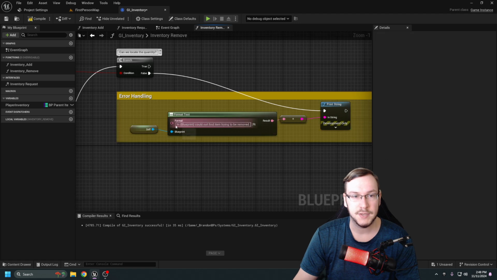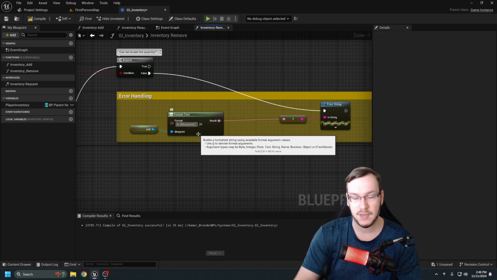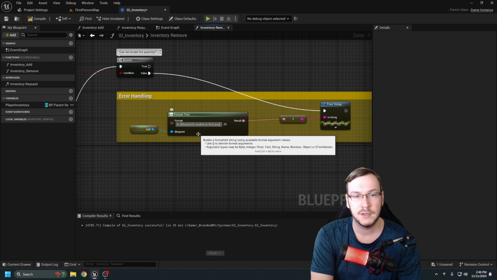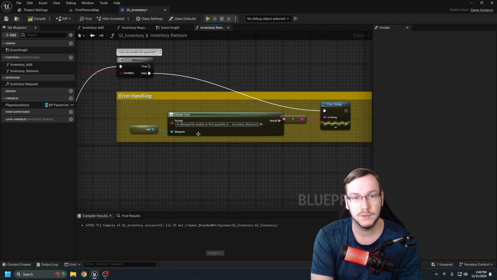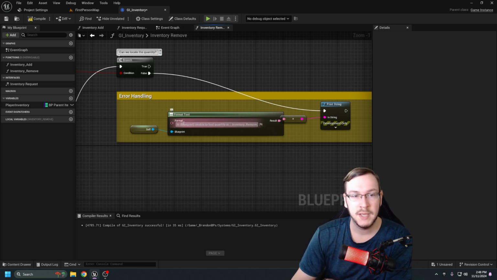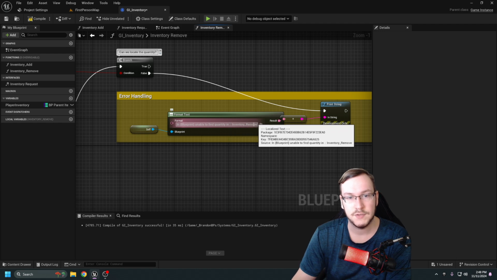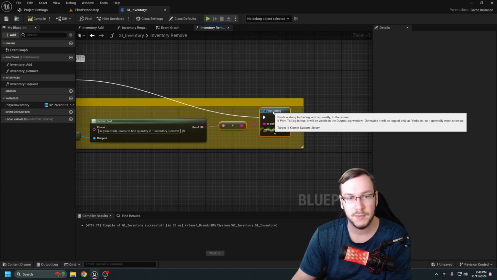And we're going to change this a little bit. So in blueprint, could not find item trying to be removed. Let's make this so that it makes more sense for this context. So in blueprint, unable to find quantity in, and then I'll put two colons. I don't know why, that's just what I do whenever I'm referencing a function. It's actually just my own thing, but if you like it, you can use it. Inventory underscore remove. So now whenever you read it, it'll say in blueprint, unable to find quantity in inventory remove. So therefore you'll be able to find that a little bit easier.